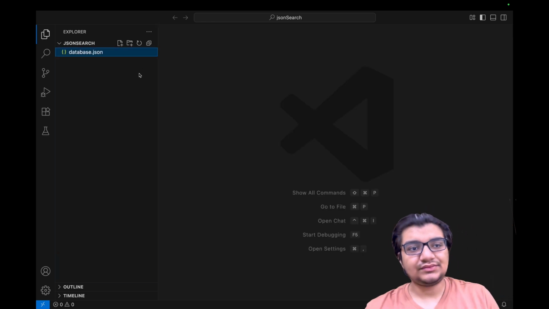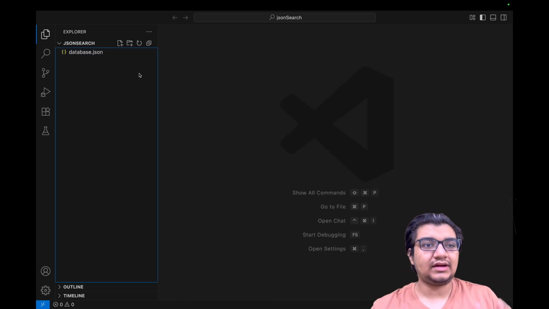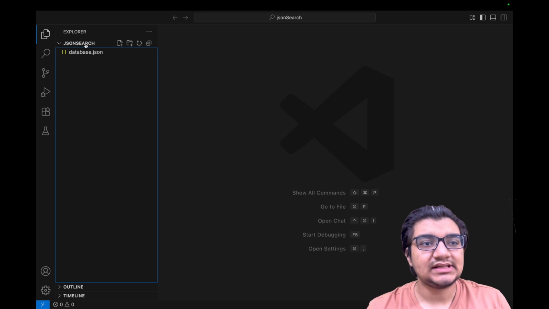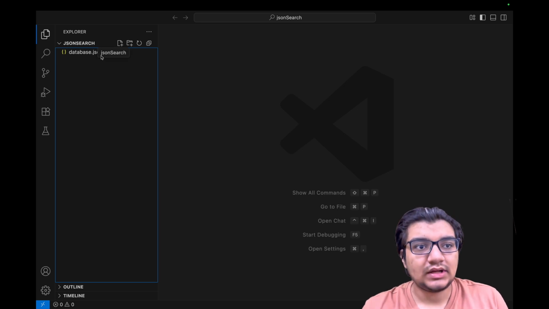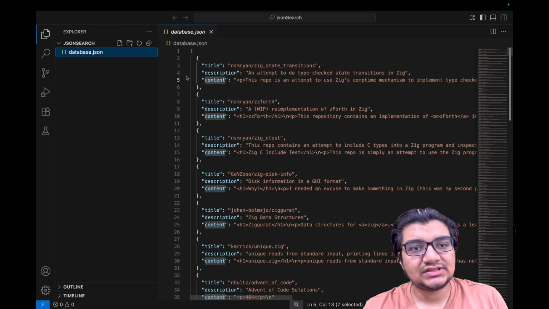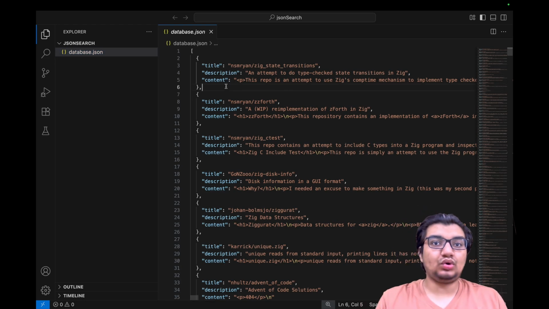In VS Code, you need to first create a project folder and open it. I have created this empty JSON search folder. You need to open it and then paste this database.json file, whose download link I would be providing in the description below.